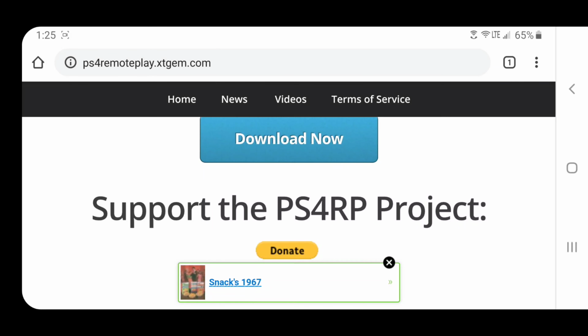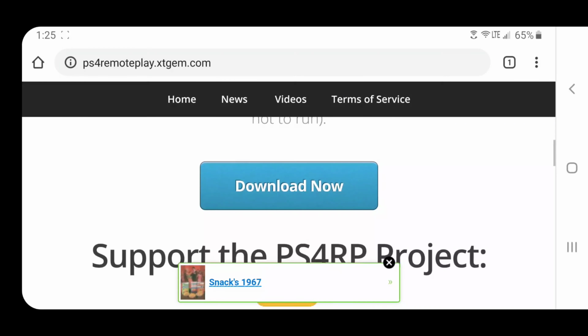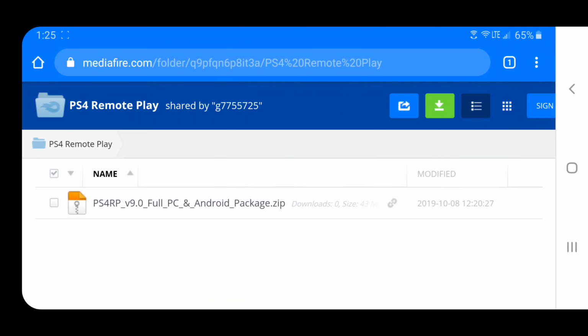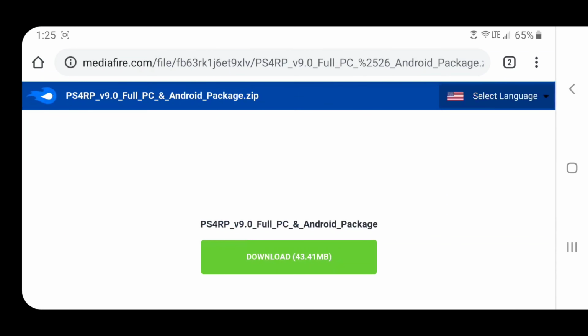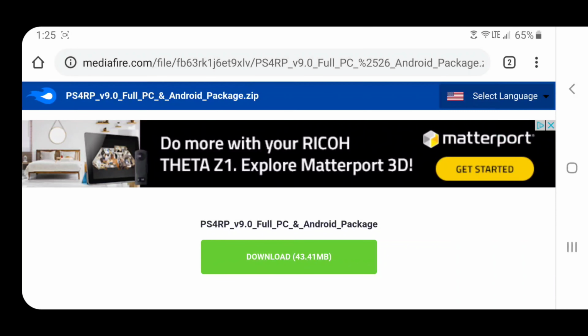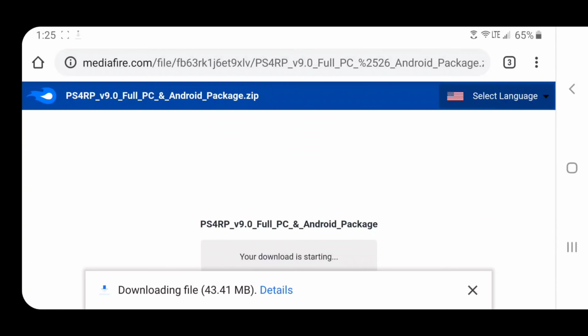But all you need to do is go down, click download now, and you're going to need to click this application, this zip. It's going to be 43.41 megabytes to download. Once you download, it's going to keep downloading, and depending on your internet connection, this will go really fast.